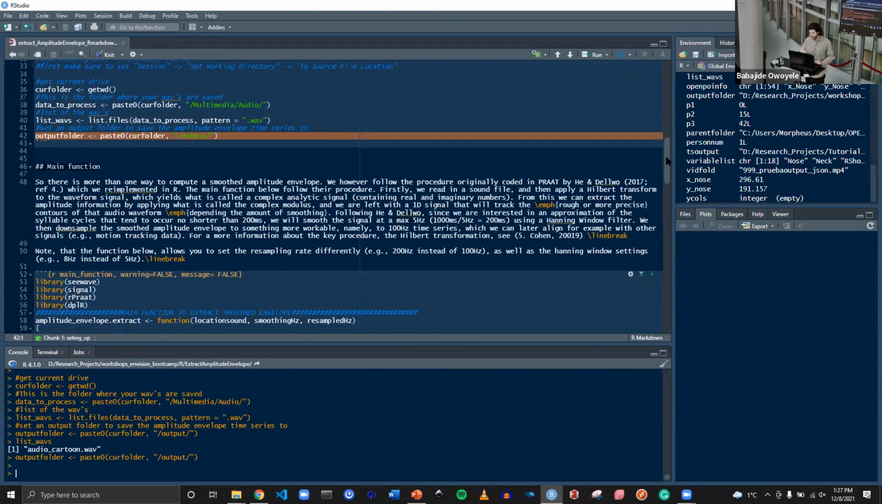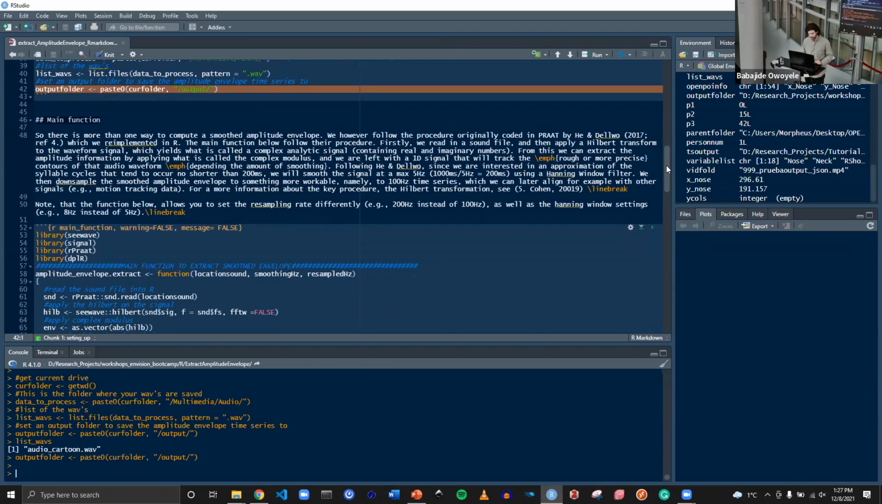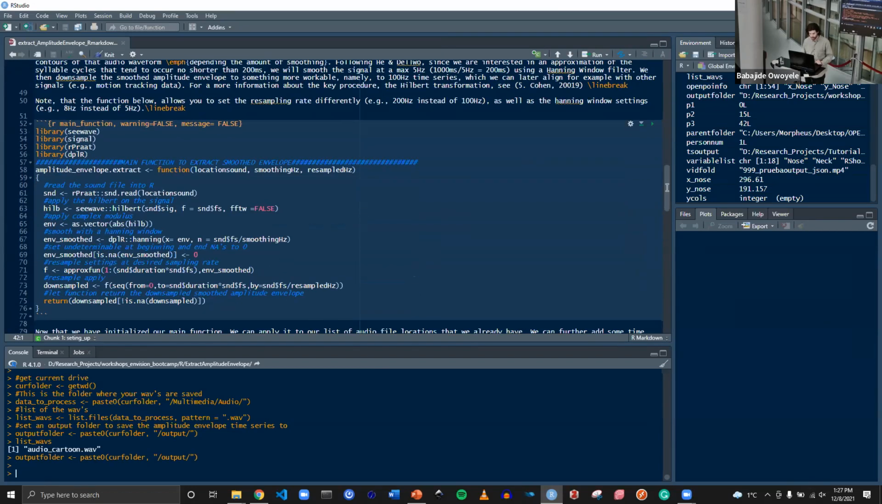Now, this is something you can all read on your own time if you want more information about the amplitude envelope. I'm just going to run through the code. So what we want to have is a function that can be applied in a loop, such that we loop through all the audio files that are within your folder, so we can do like 100 or we can bulk process everything. And our main function is extract the amplitude envelope.